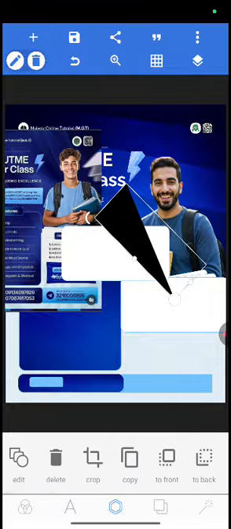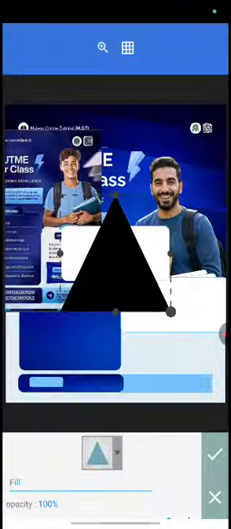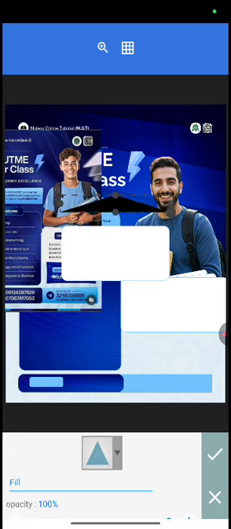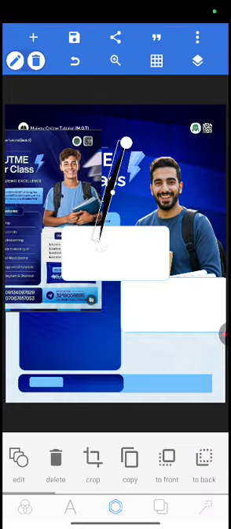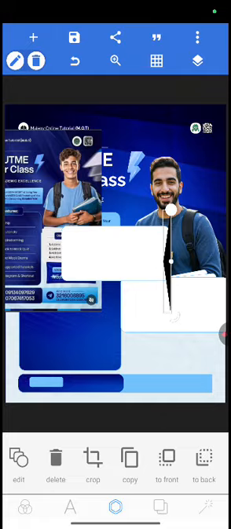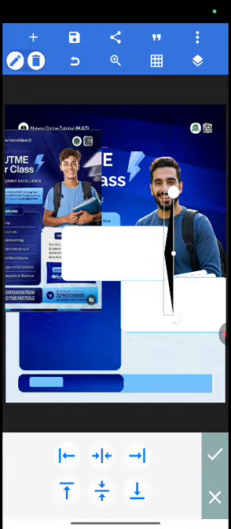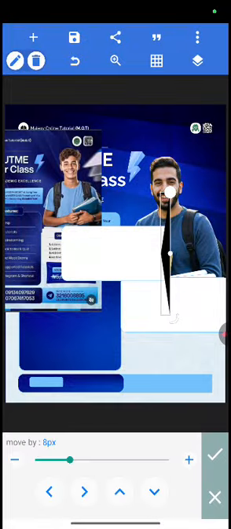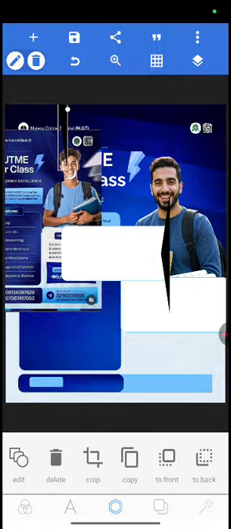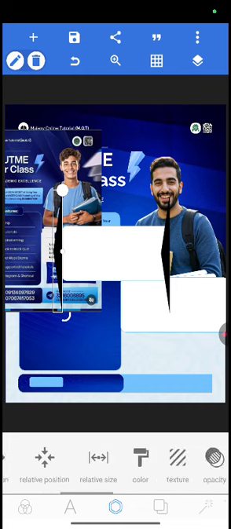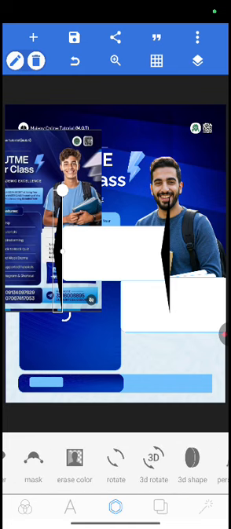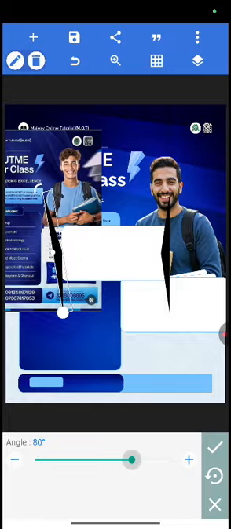Okay, no, let's try the last shape. Not this one. Yes, this one. Place this at the middle. And shift it. Copy it.